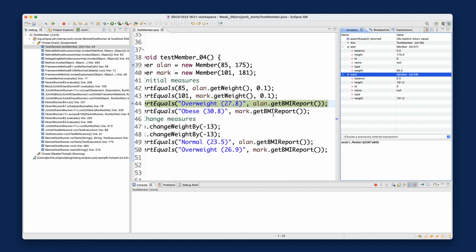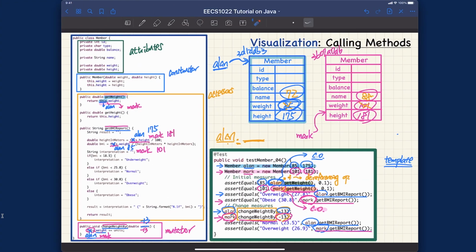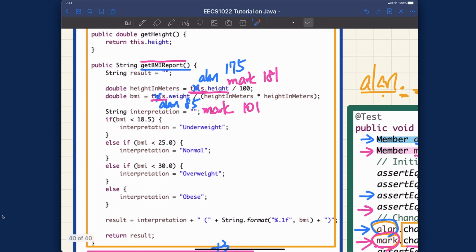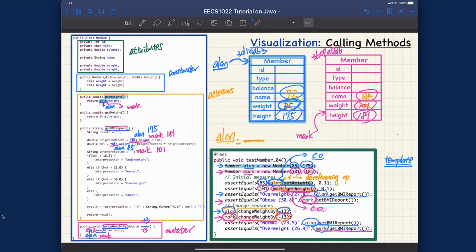So now let's try to step into. If I say step into, I'm going to step into this particular method call, right? However, when I get to getBMIReport, I ought to know what this is, right? Remember in the code over here, if you look at getBMIReport, in the definition for the method, we actually got this. However, what's this between the method call? This may either be Alan or maybe Mark, or it can be some other objects, depending on what the context object is, right? Remember. So I would like to do this to show you.